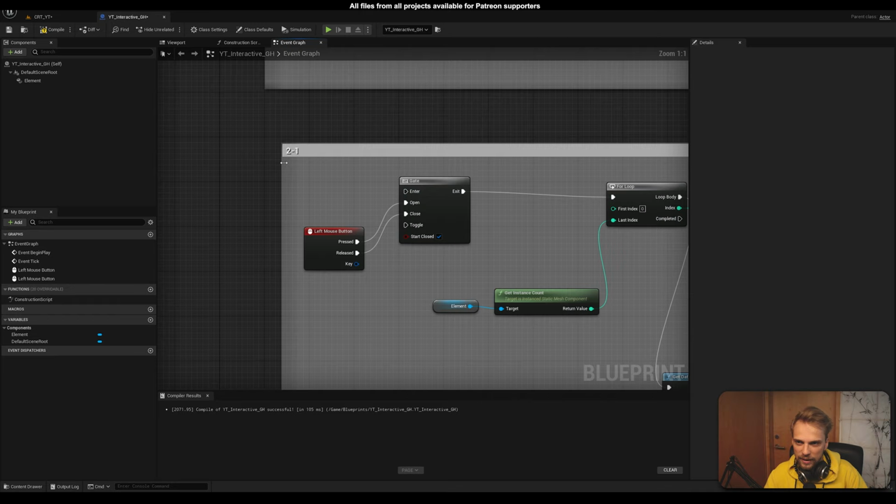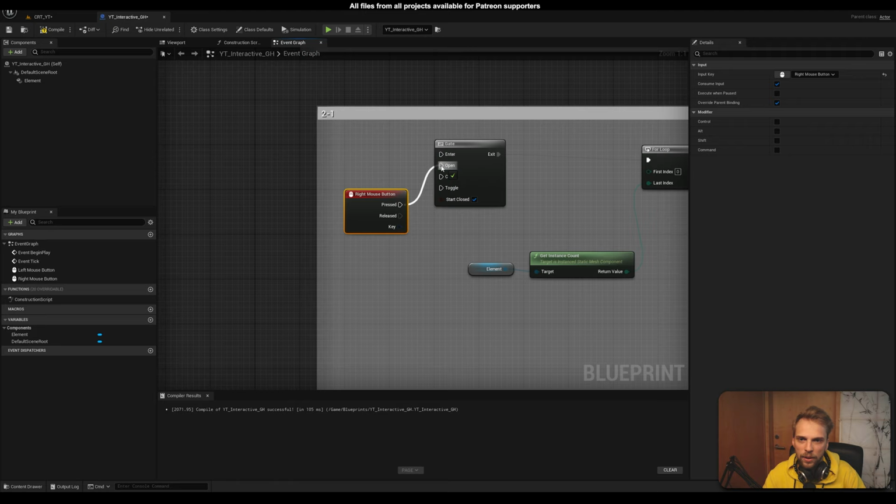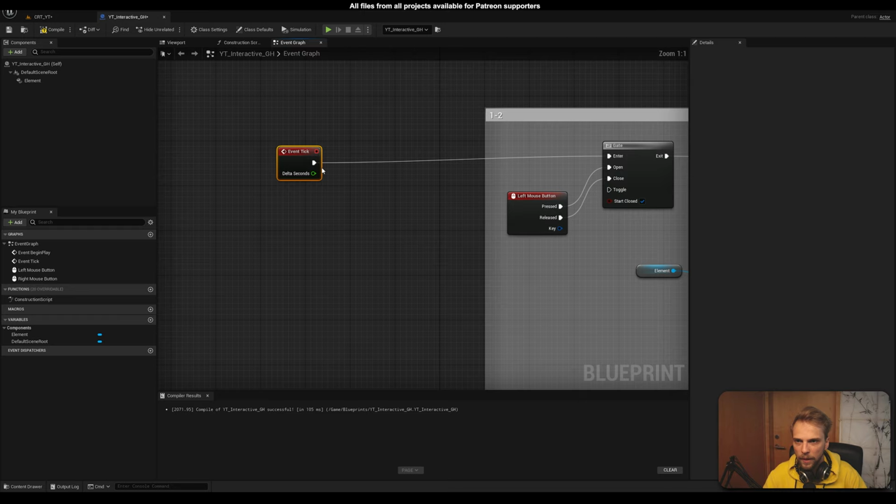So we're flip-flopping. Left mouse button, no. We will be using right mouse button, like so. When it's pressed, we open. When released, we close. The problem is that we can't have another tick, and we can't really do it this way. You can't have two triggers from the same node. So we need to do a sequence. That's very easy. You just do a sequence.